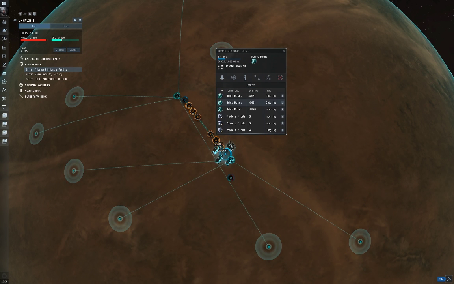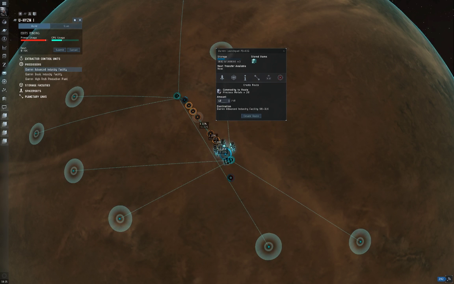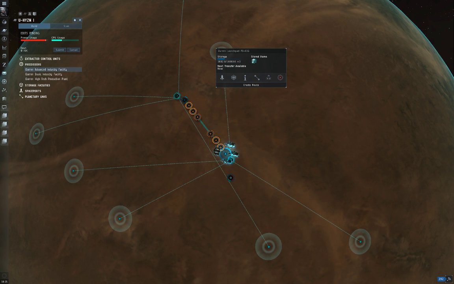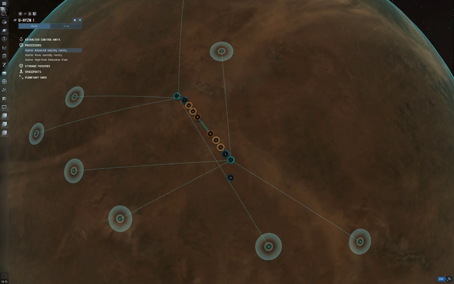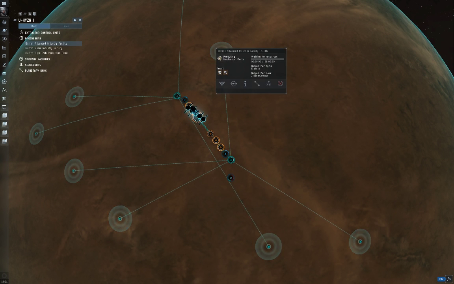Last route to our last advanced industry. There we go. Let's submit. Now, if everything's going well, we can always check the route screen to make sure we got incoming.